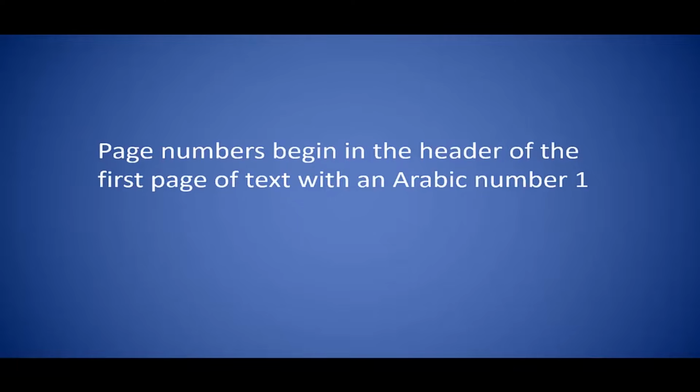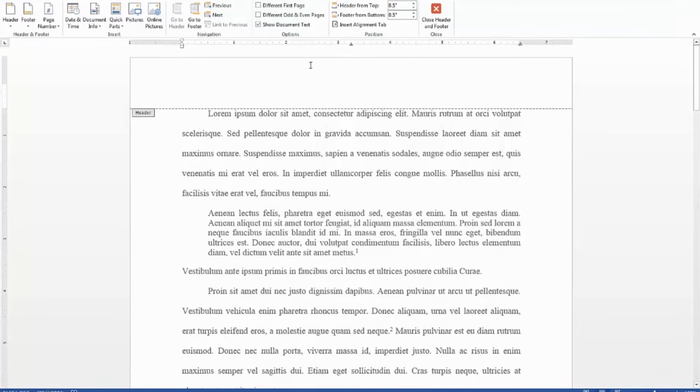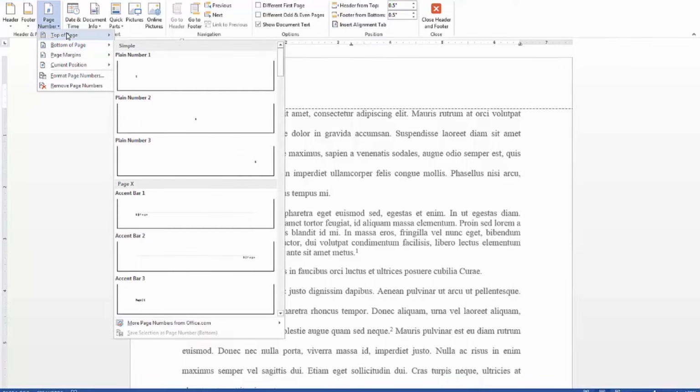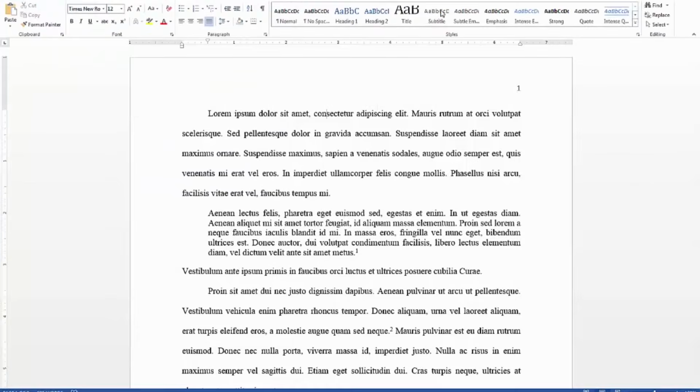Headers. Page numbers begin in the header of the first page of text with an Arabic number 1. You can set up your headers by double-clicking in the space at the top of your paper. Once the header is open, click Page Number in order to insert numbers at the top of each page. Then close the header to return to your document.